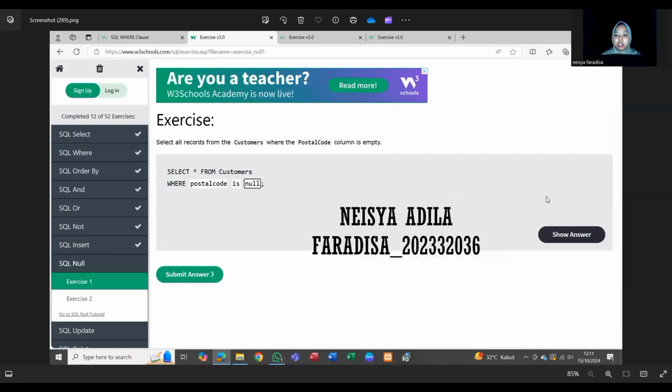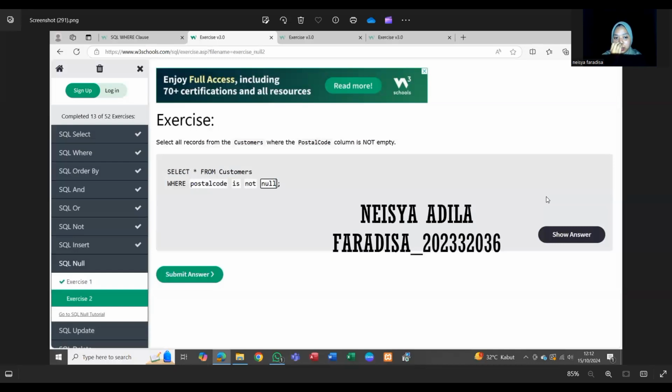Select from customer where postal code is null. Take the data in the customer table, then the data that comes out is customer data that does not have a postal code. Select from customer where postal code is not null. Take the data in the customer table, then the data that comes out is customer data that has a postal code.